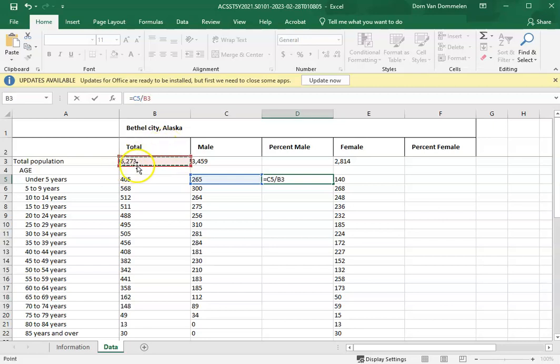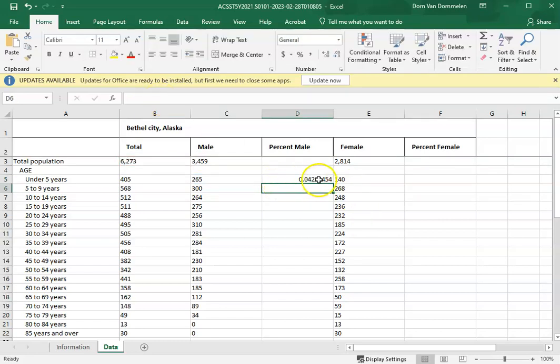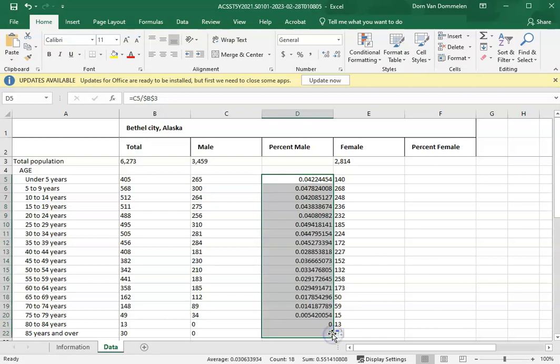And then while this is selected right here, I want you to hit F4. Do you see how it turned this into a $B, $3? That means you're going to be able to copy this for the entire column. So now I'm going to hit enter, and it comes up with that percentage number for me. And I can go down here to the right corner and just drag this down to 85 or older, and it will populate all of these.